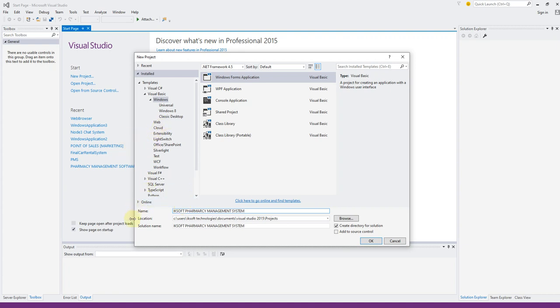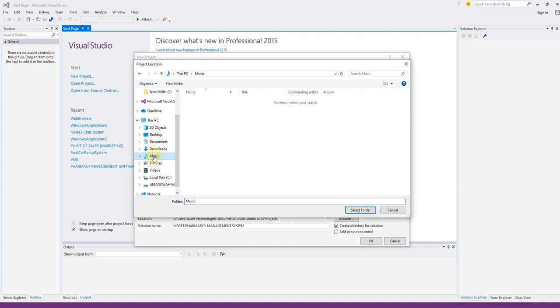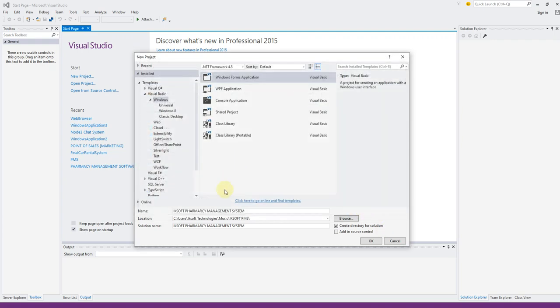All right, so this location is where we're going to save our project to. So I'm just going to click on browse, and from this location I'm just going to my music folder. That is an empty folder. I just want to show you how the packaging is being done. So from here, I'm just going to create a new folder, and I'm going to call this Microsoft PMS, that is Pharmacy Management System. So within this folder, I just click on select folder. Now my project will be saved into this directory.